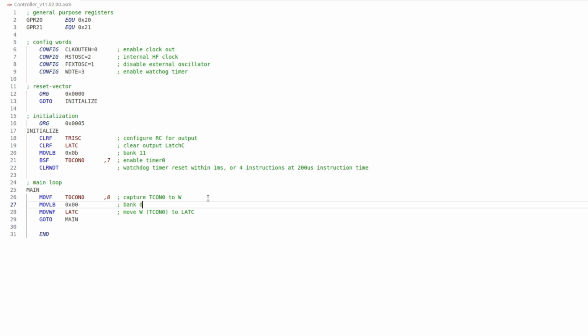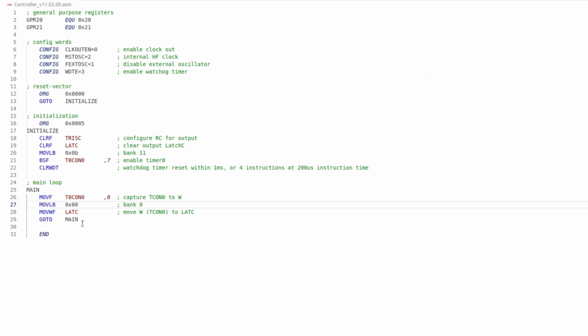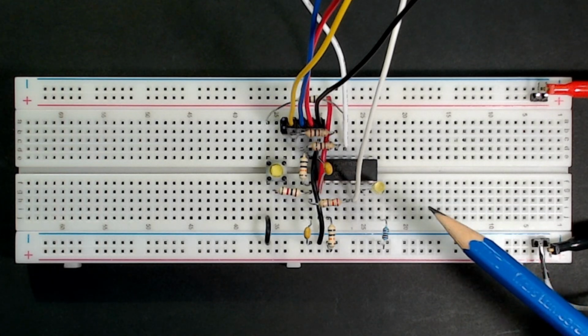And we mustn't forget to reassign the bank back to 0 before we hit this MOVWF to LATC instruction, because as we know, LATC lives in bank 0. And then finally, recognizing that we're going in a loop over here, we have to insert another MOVLB instruction right over here to make sure that this T0CON0 reference goes to the right bank. Now let's try assembling and programming. Still nothing. Now, resolving this particular problem took me a long time, but eventually I figured it out.